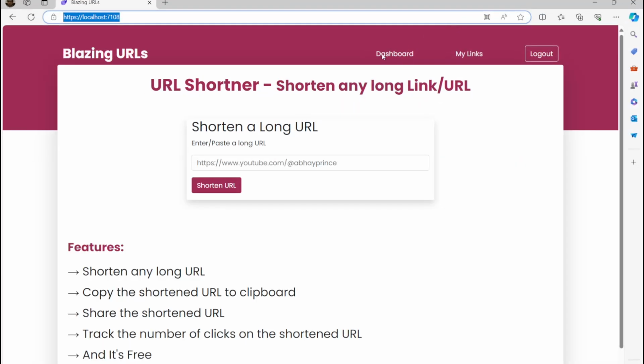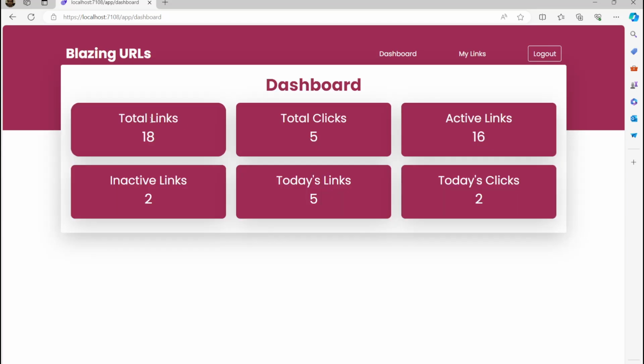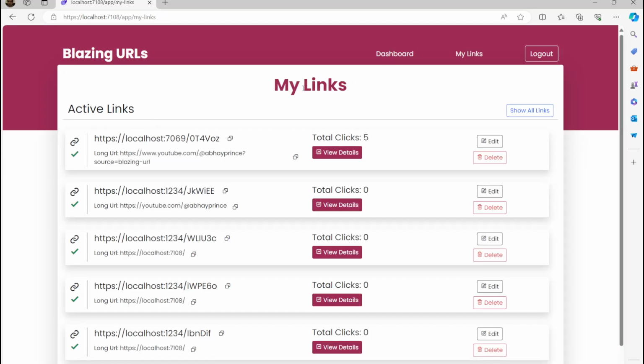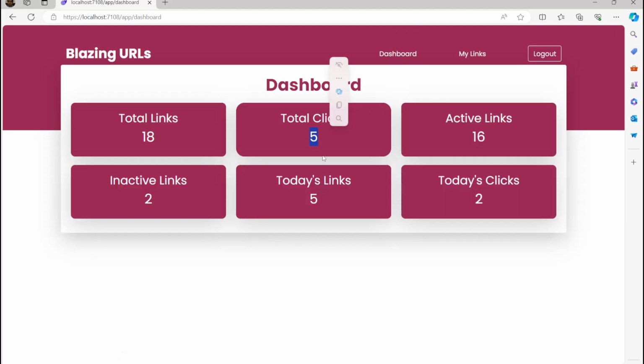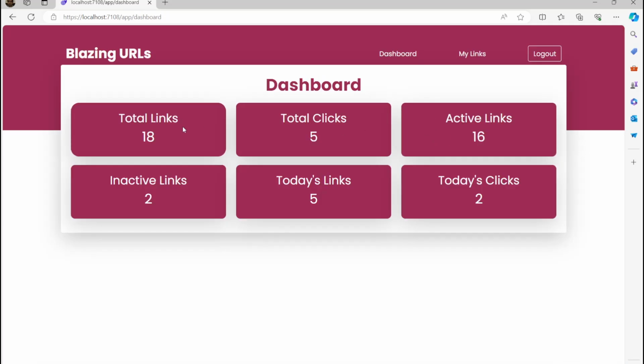Let's go to dashboard. Here we have this data. If we click on this total links, it navigated us to my links page. If we go back, total links, nothing is happening. Active links will go there. So on this active links and total links, let's change this cursor to pointer.